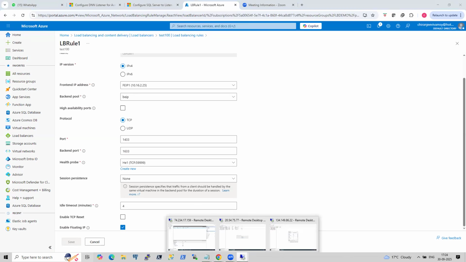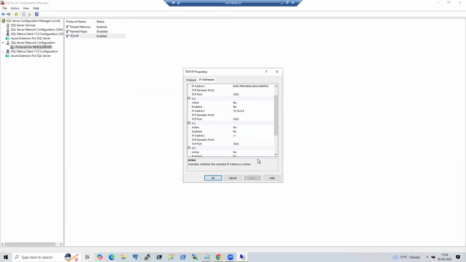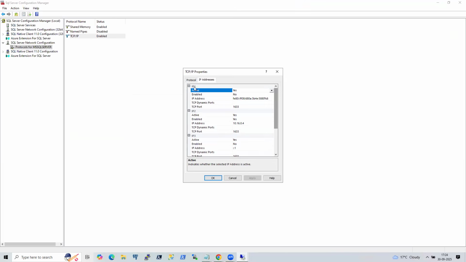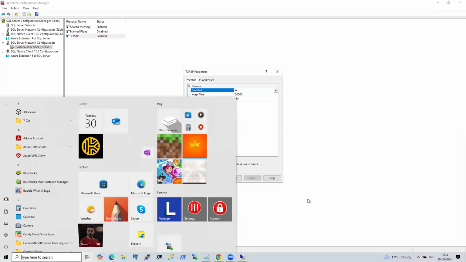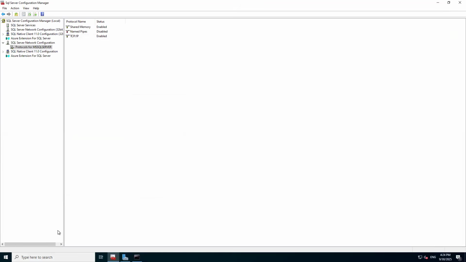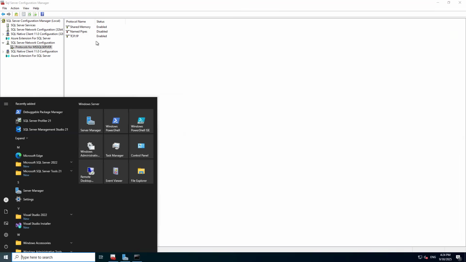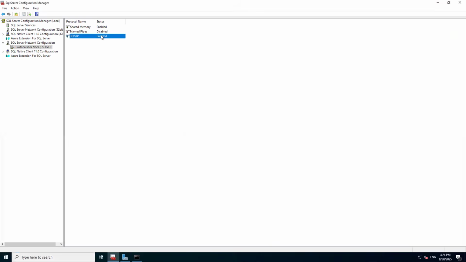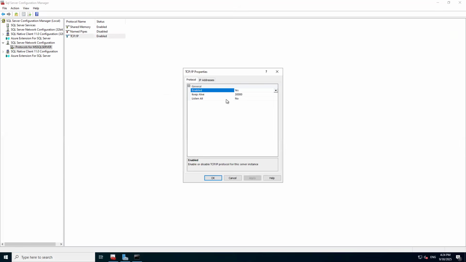Before I close this up, just for your information, guys, here I've set this property listen all to no. Another machine I'm saying. I'm not talking about machines that are deployed from marketplace. This is just like our on-premises. I intentionally set this to no. Do you think I will be able to connect?